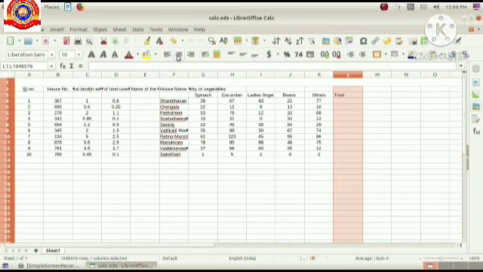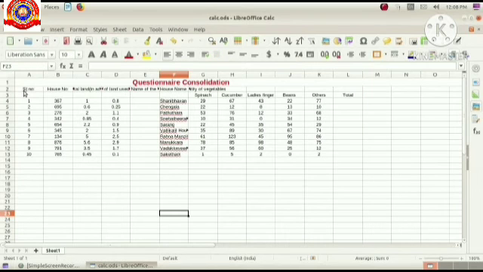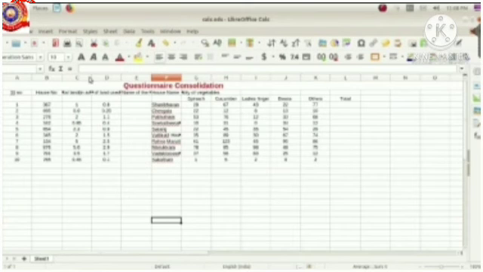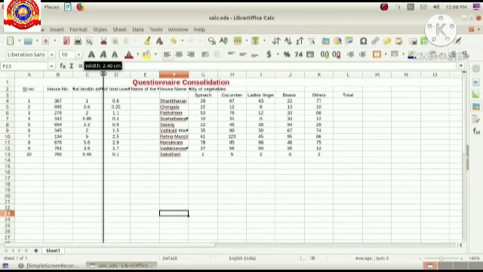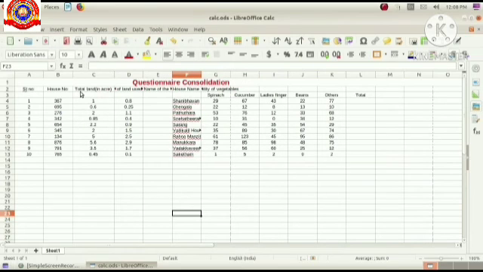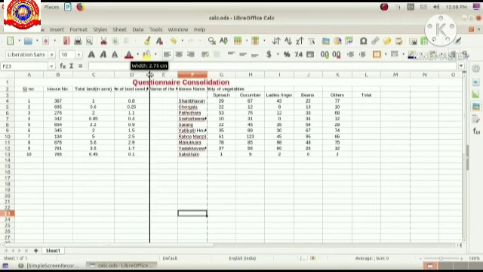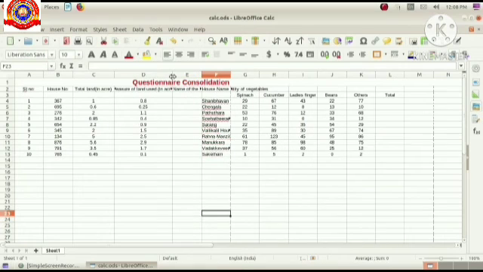Next, we want to increase the width of some columns to see the heading completely. For that, see here, I want to increase the width. So, place the cursor between the column header C and D. When the mouse pointer changes to a double arrow, click and drag to the appropriate width. Note that to increase the width, we have to place the mouse pointer between the column headers.